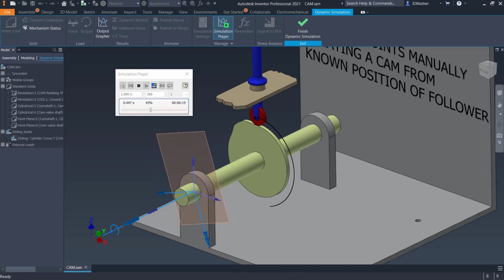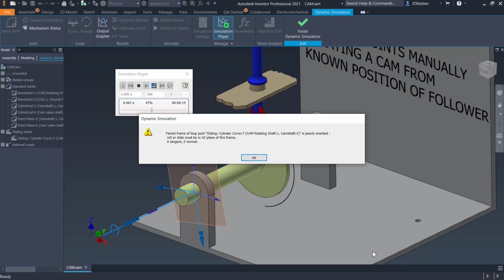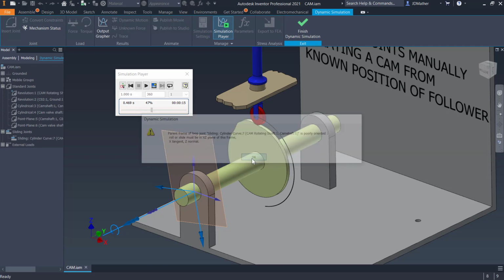Now right in here somewhere we may get an error. Okay, so we got an error. It says the parent frame of the loop... Basically what that means is the coordinate systems are no longer lined up properly. And so I'm going to say OK to that.